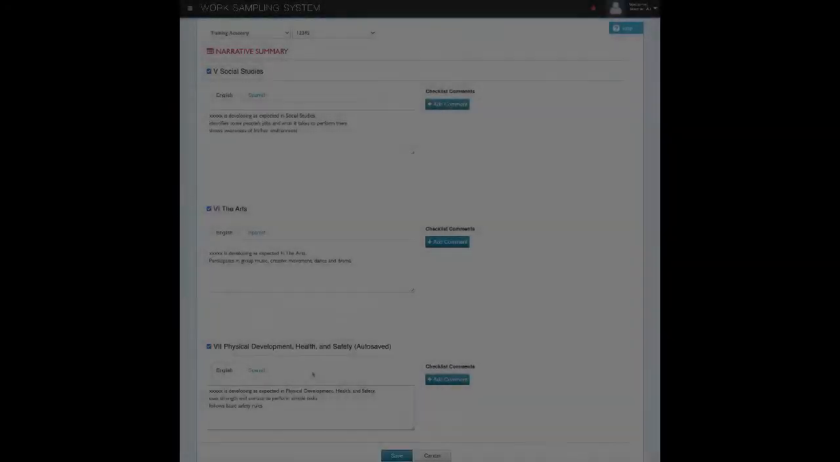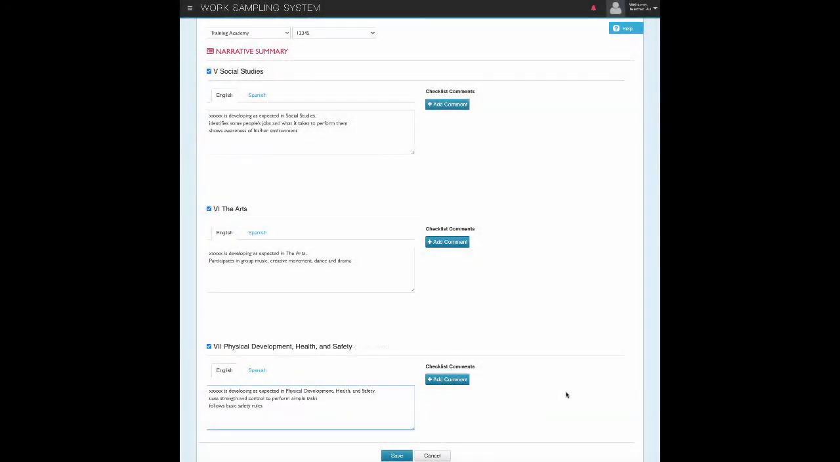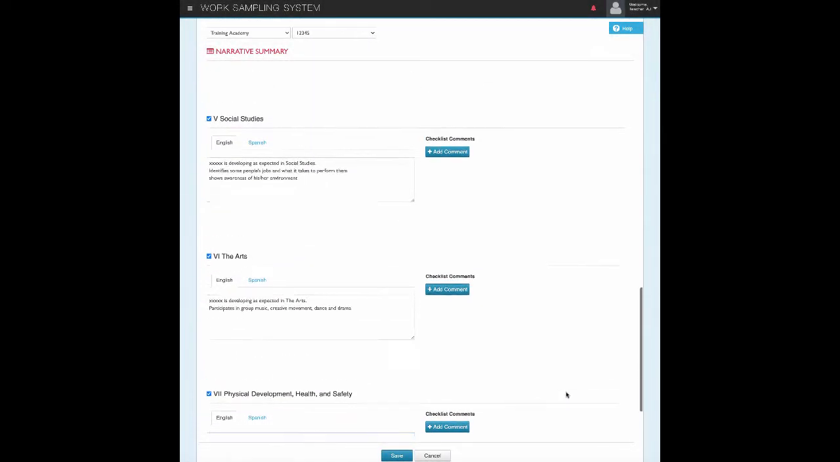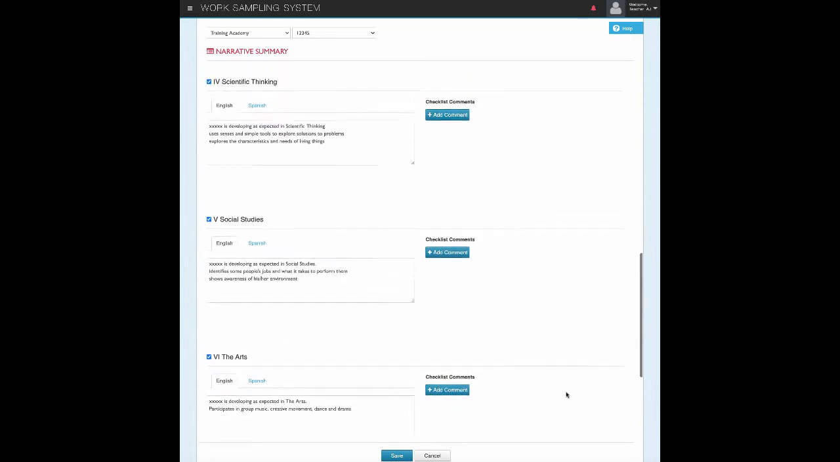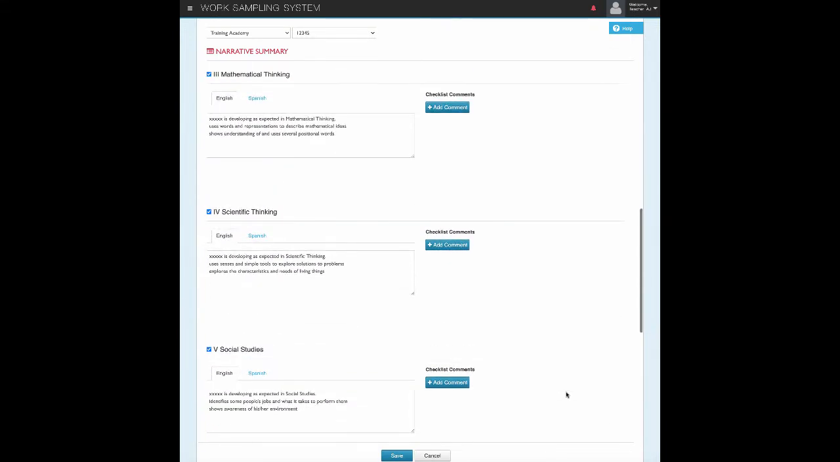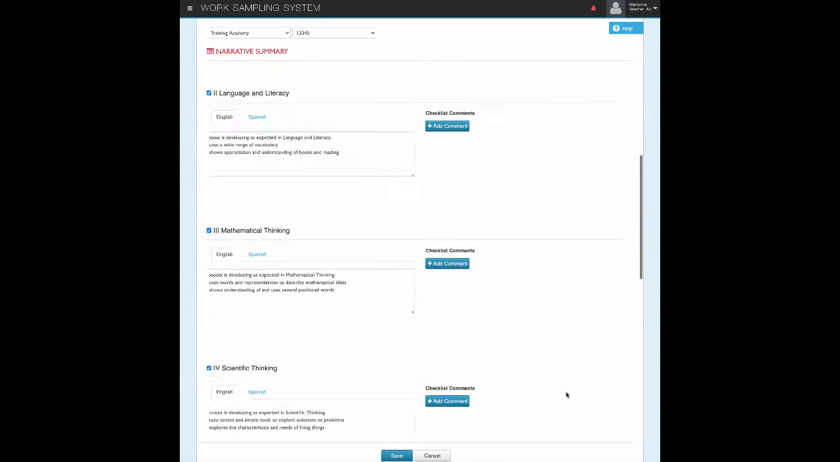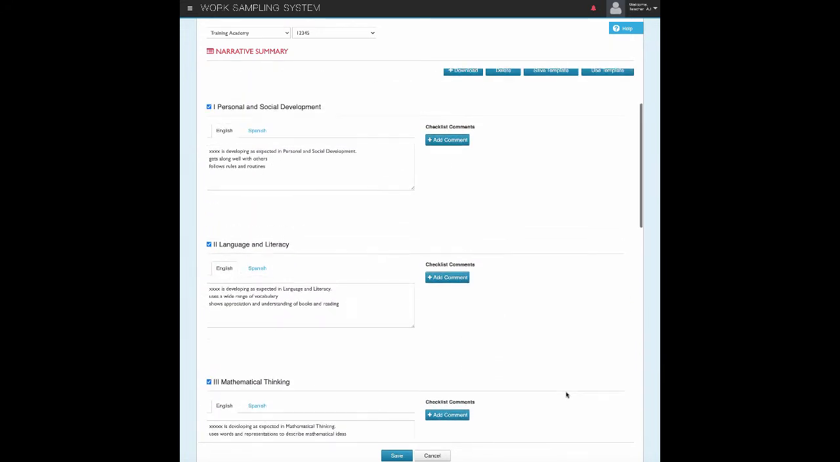So now I've made comments in each domain. And if you go back up near the top of your page, you'll want to click Save Template.